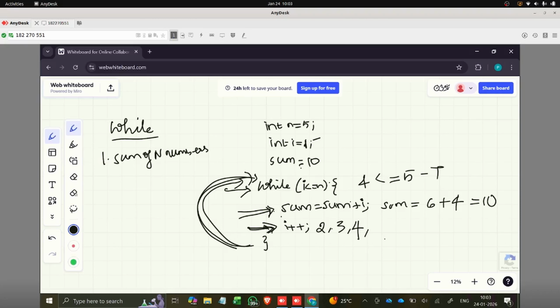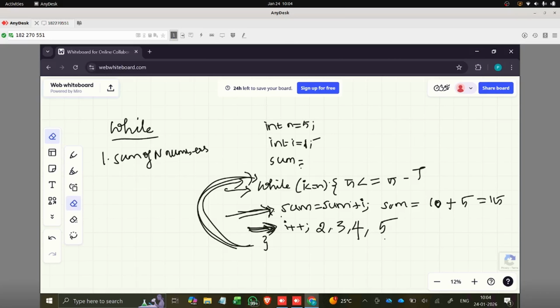Then again it will go to this increment part, and it will increment I to 5. So now we will check 5 less than or equal to 5, the condition is true, right? So then it will go to the sum part and now in sum what do we have? We have 10 in it, right? So 10 plus our I value, which is 5, equals 15, right? So now in the sum we have 15 in it.